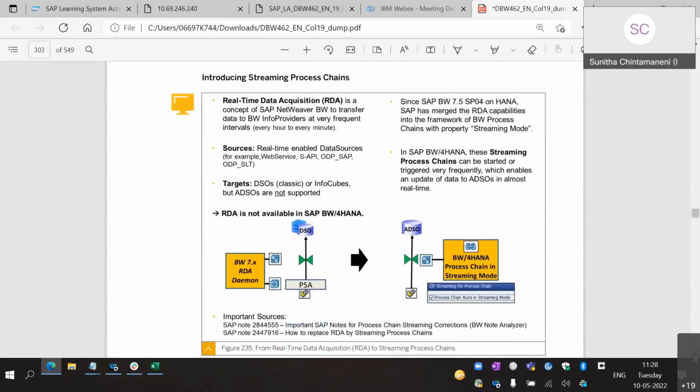Okay. Another important concept in process chains is something called streaming. Okay, so we'll see what streaming is. You all might have heard of or worked on RDA, which is called real-time data acquisition. Has anybody worked on it? Yeah. So streaming is nothing but an enhanced version of your RDA.